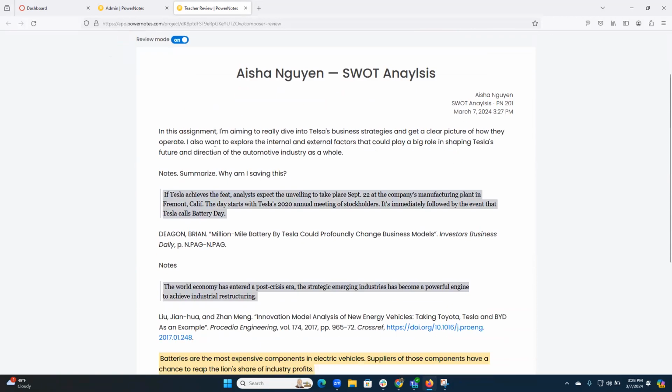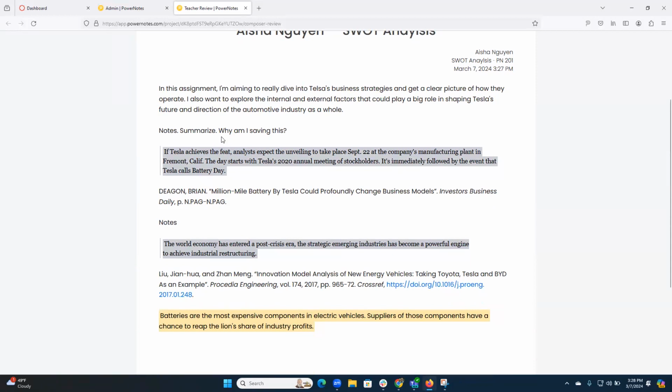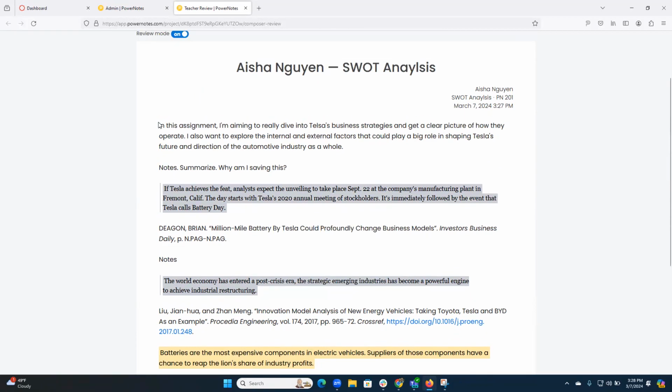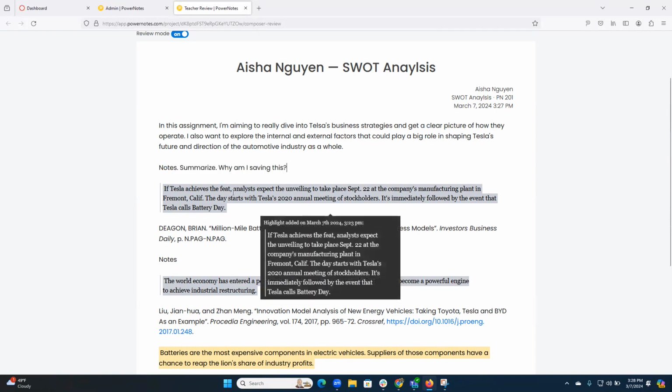And review mode will color code where the text originated. So here, I, as the student, typed in this opening paragraph. So that is not highlighted because I typed that in. Along with my notes here, I typed this in the sidebar. I was annotating this quote. Each quote will be in gray.